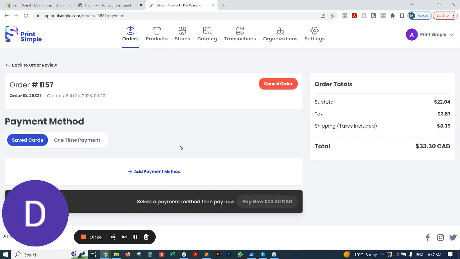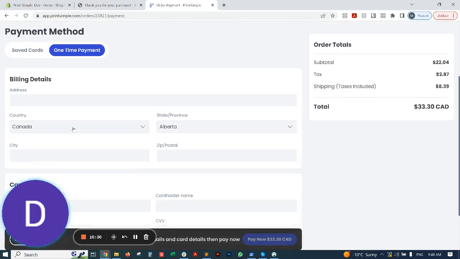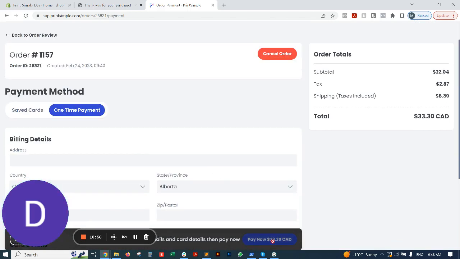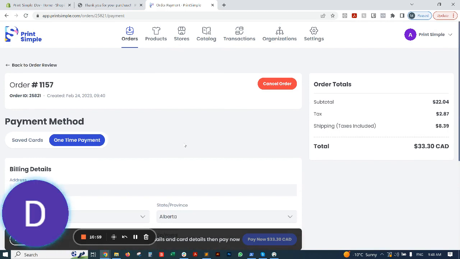And here's where I can either add a payment method that would be saved for future orders, or I can click one-time payment where I can just fill out my credit card details and submit my order. Now, before I pay for the order, I want to show you an alternative way to set up my store so I can skip past some of the steps for the order mapping process.